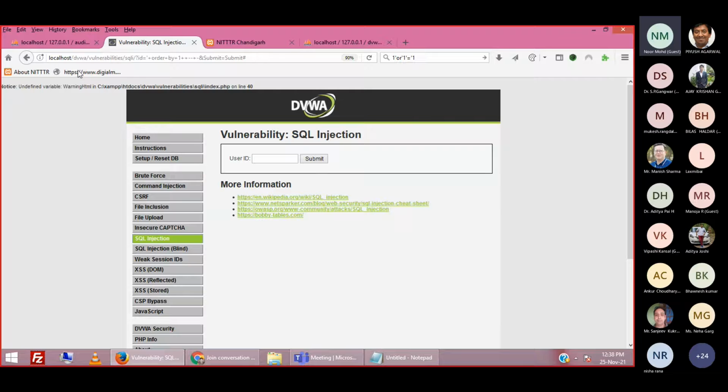It is not giving any error. So please ignore this, it is a problem with my laptop. That is why this notice is coming. It is not creating any problem. It is just a notice, and it is specific to my laptop and my configuration only. So please ignore this, right?